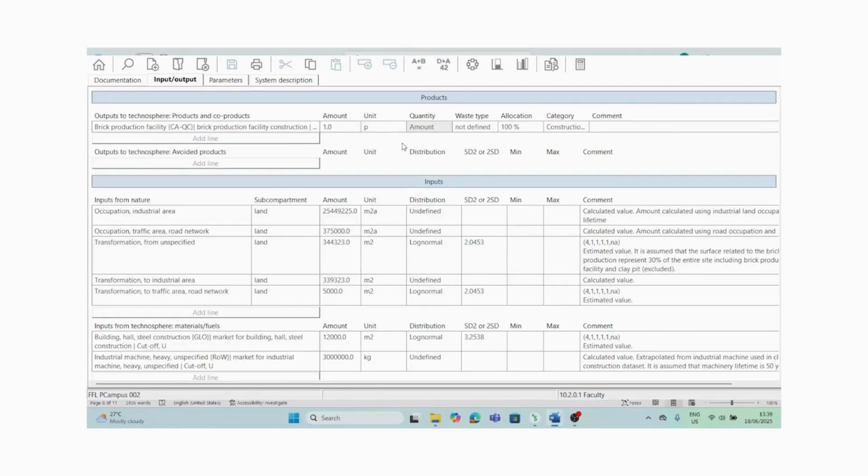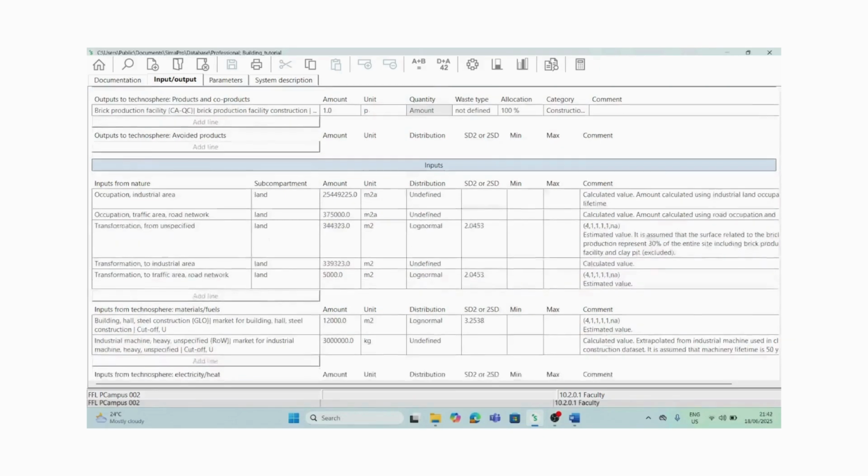This data set basically covers the associated material, process, infrastructure, land, everything which we may require to construct one brick production facility. So the whole data set here is related to the construction of a brick production facility rather than the brick production. And let's see which kind of input a brick production facility may require during its construction.